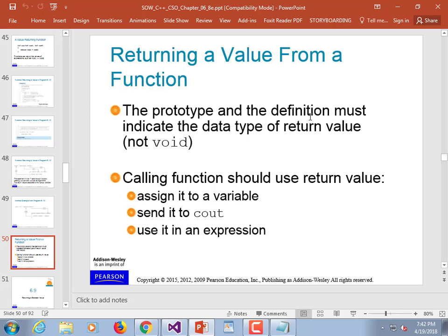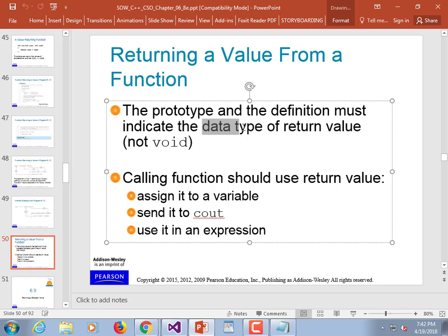So the prototype and the definition must indicate the data type of the return value. You can't return anything from a void function unless you're going to use a reference and pass it back via the parameter. The calling function should use the return value, right? Otherwise, why are you returning it? But you can make it just an error code return value if you were using the parameter to return something back in a reference.